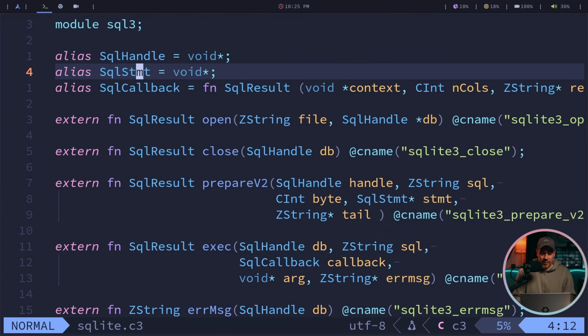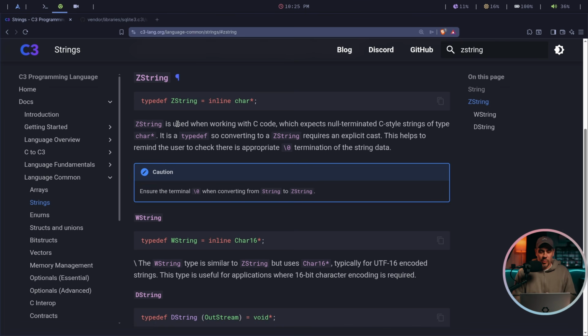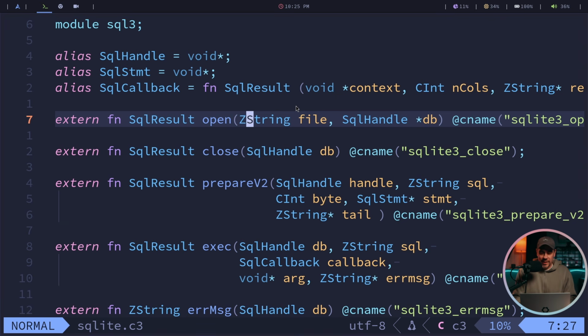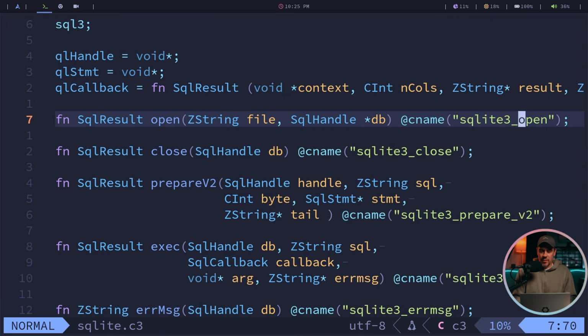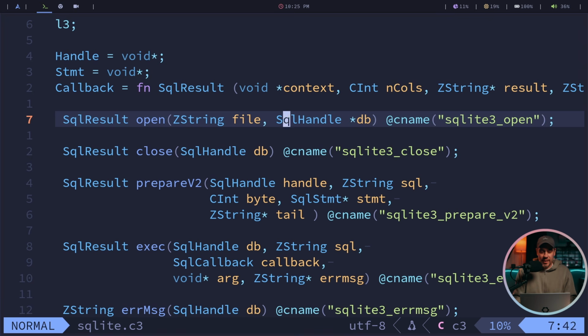All I really did was figure out the function calls I needed, and extern functions, like this one, is open. Z-string, if you don't know, is C-string. Z-string is what you want to use when you're working with C code. For this, it is sqlite3_open. It will pass all this information I pass to this function to the C library SQLite 3.